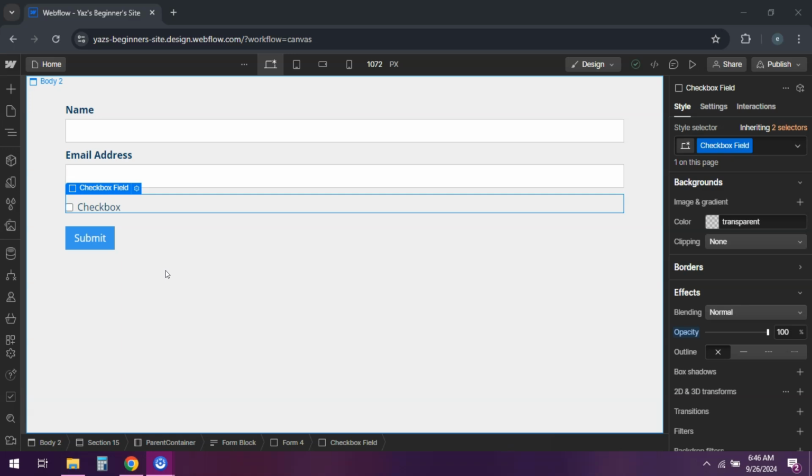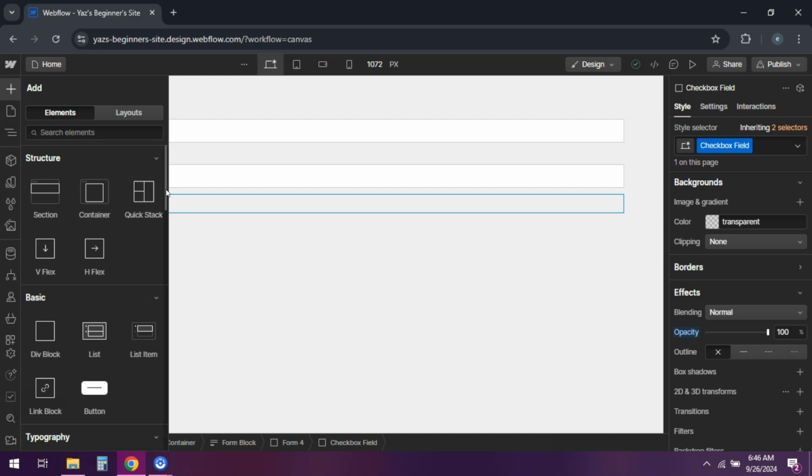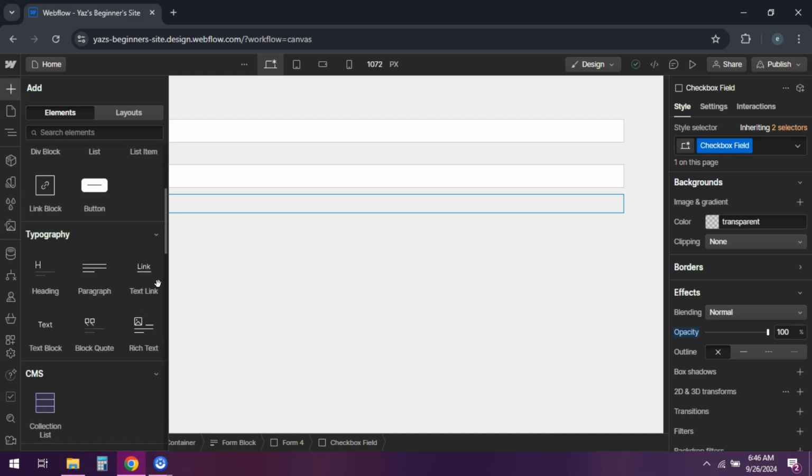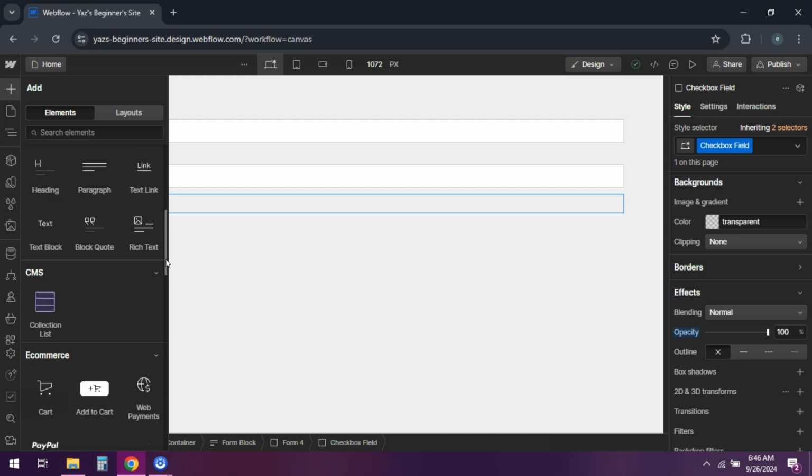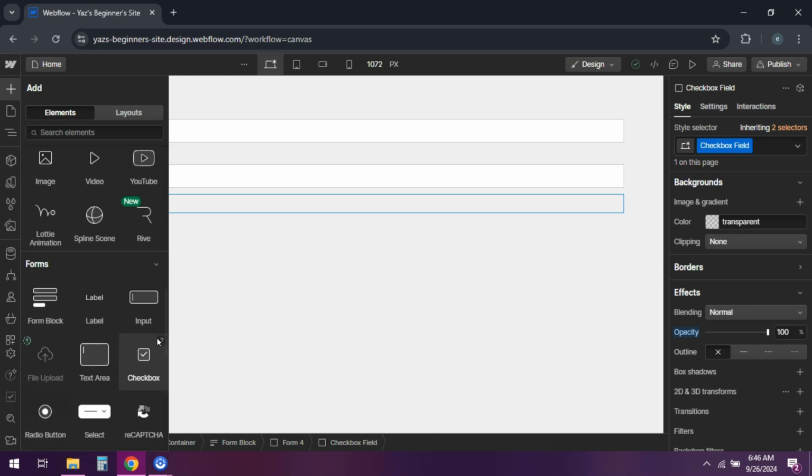Let's get started. First, add a form element to your page if you haven't already. Drag a checkbox component into your form.